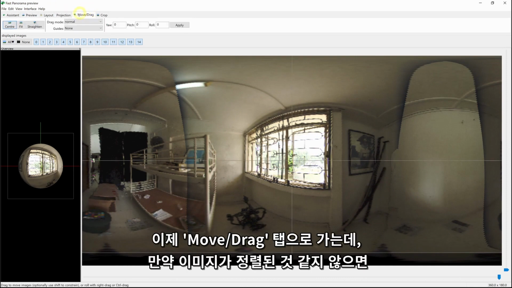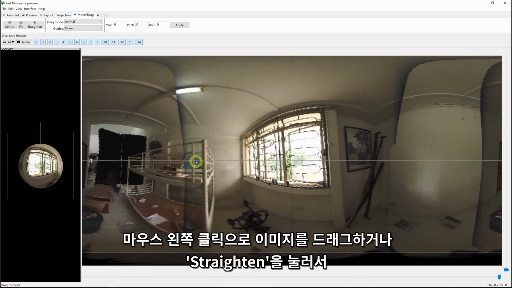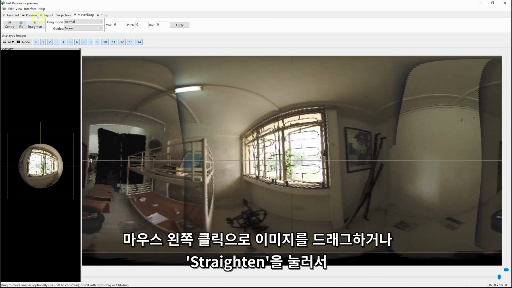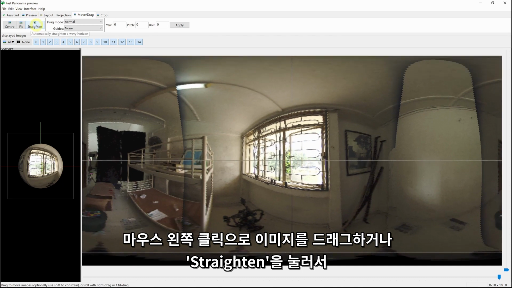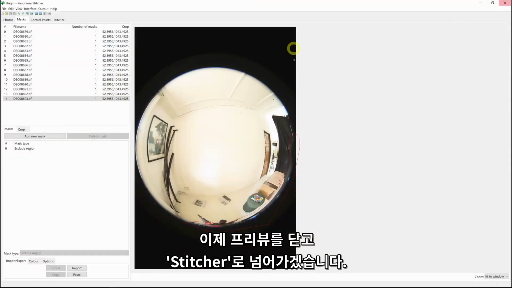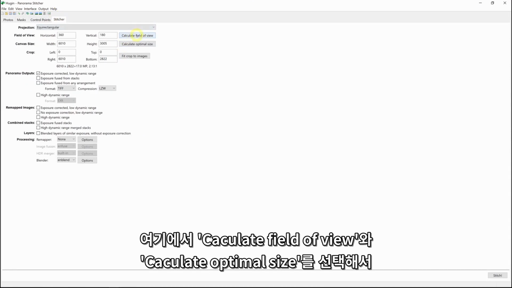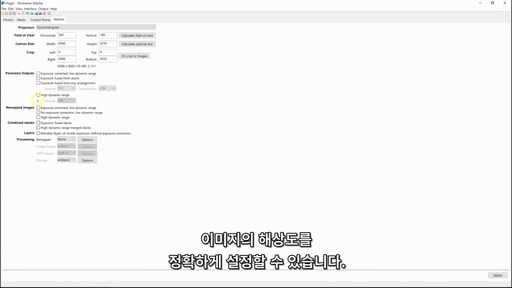Now switch to move and drag. I just want to show you if the image isn't quite aligned, you can just with the left click with the mouse drag the image, or just hit straighten and it should straighten the panorama. Now let's close the preview and switch to the stitcher. In here, select Calculate Field of View and calculate optimal size. This will set the resolution correctly of your image.